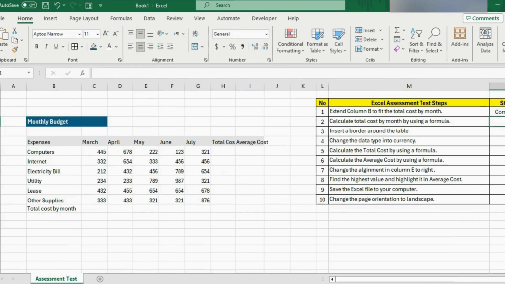To best complete the exercise, it often helps to understand what kind of data you are dealing with. So let's take a close look at the data. This is the table with office expenses and it looks like expenses are categorized by different items. We have computer expenses, internet bills, electricity bills, lease, utilities and other supplies. Then we have values by month, March through July, with the value related to these expenses. Knowing this information will help us to complete step number 2 of the Excel assessment test.